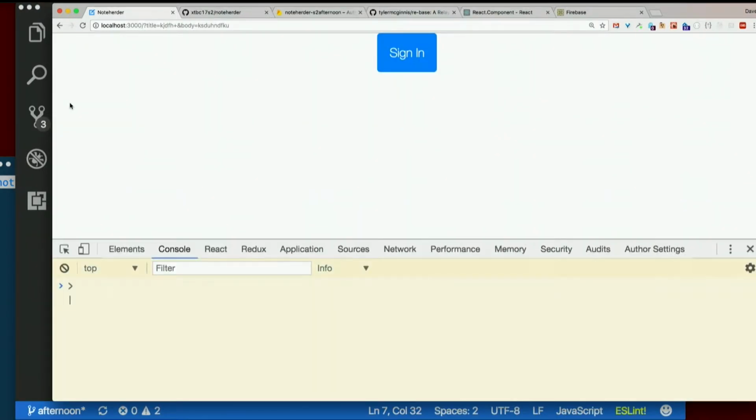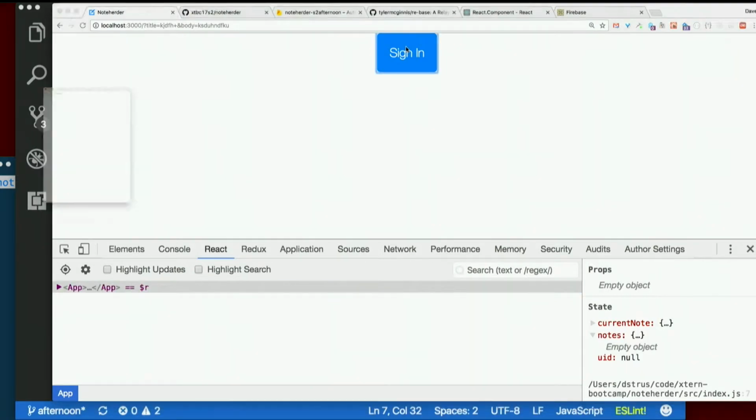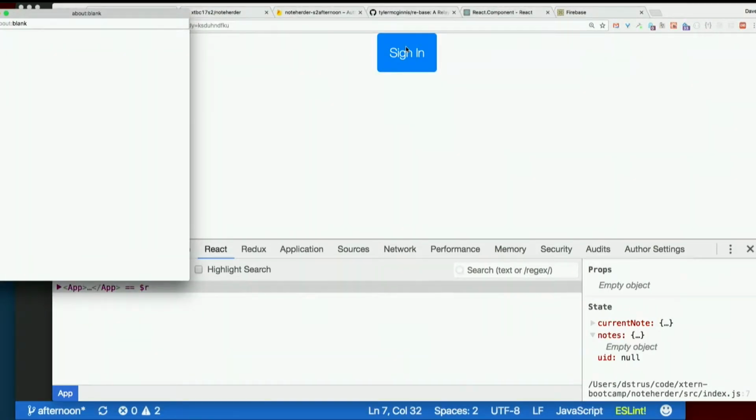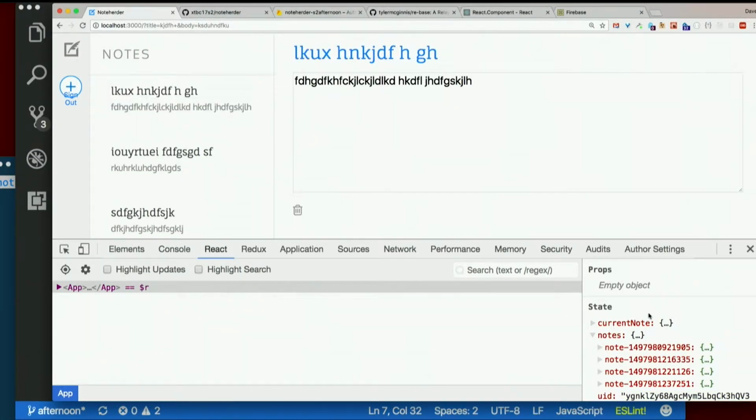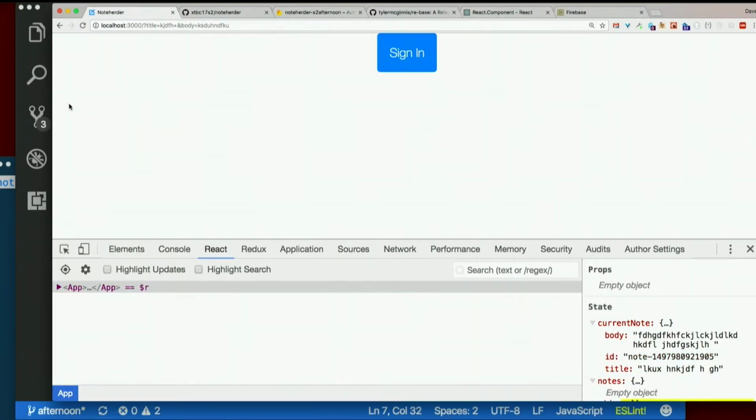And what about state? Look at React Dev Tools. Okay, notes. Notes got emptied out when we signed out. Current note, however, did not. Or, well, it's blank right now. Let's see if we sign in, choose one of our existing notes from the list. Now, current note in state is this note. And if I sign out, that stays there, right? So we should clear that out when we sign out as well.